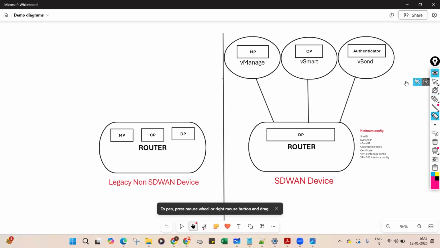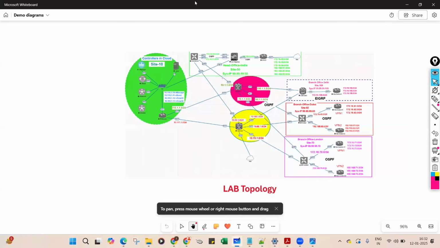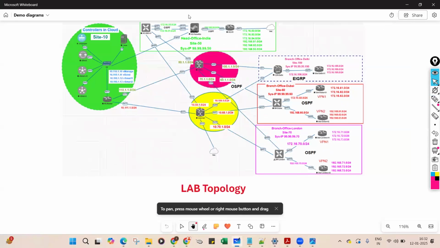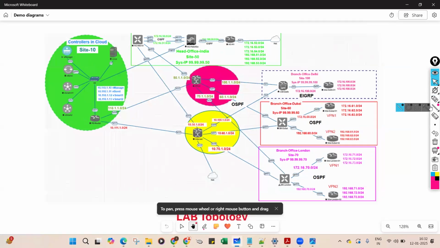So let's say we have this branch router over here, and here is a vManage. After authenticating this branch router to the vBond, it will get the vManage and vSmart IP.